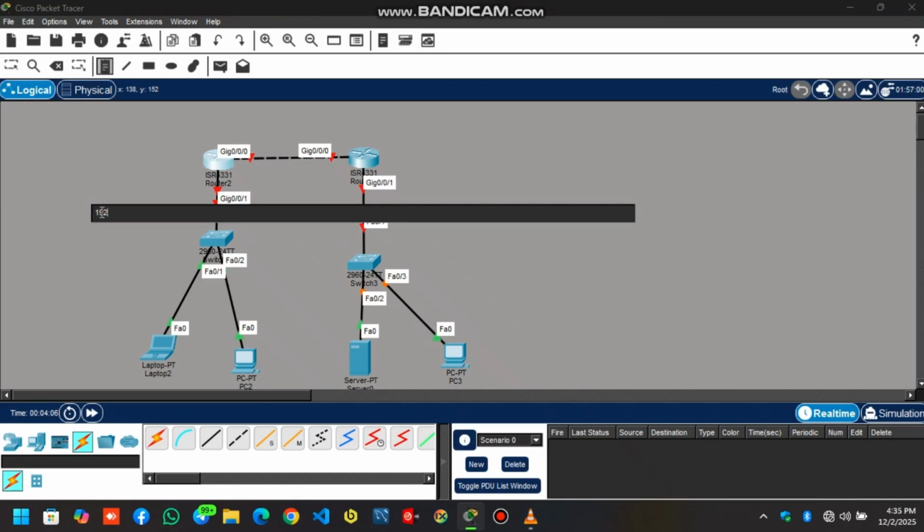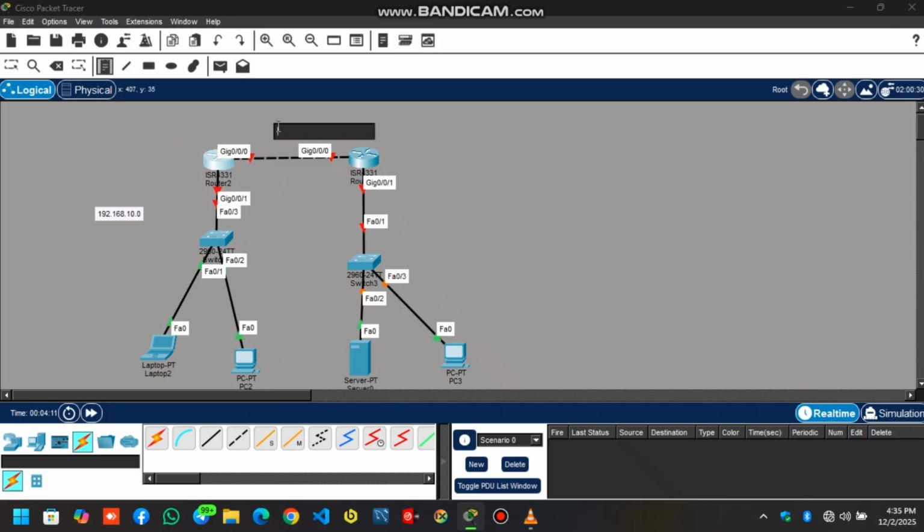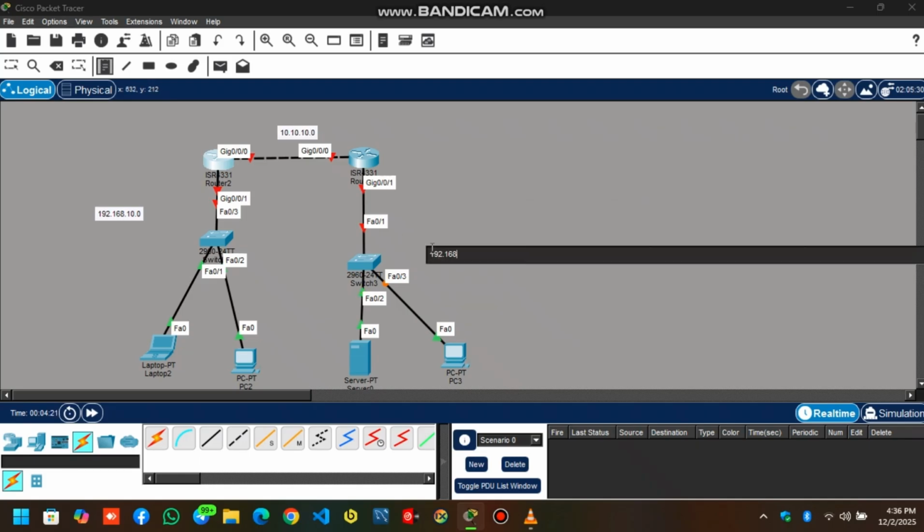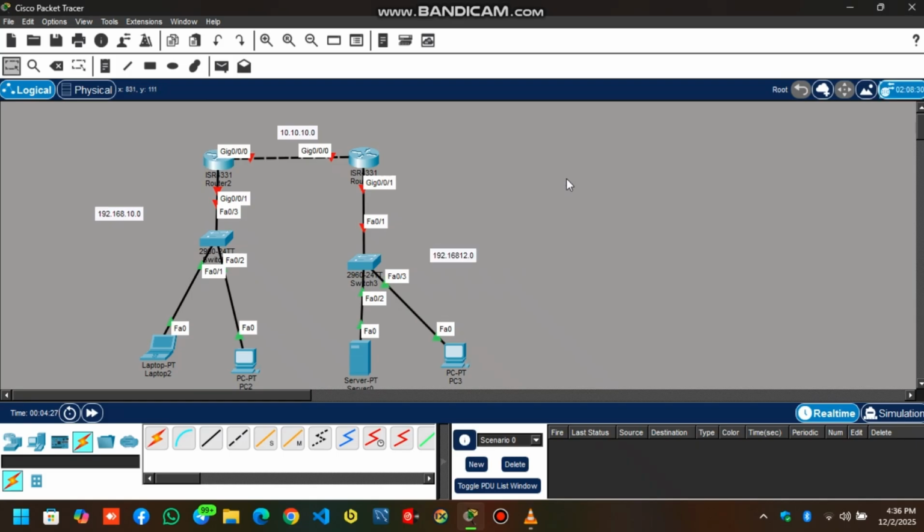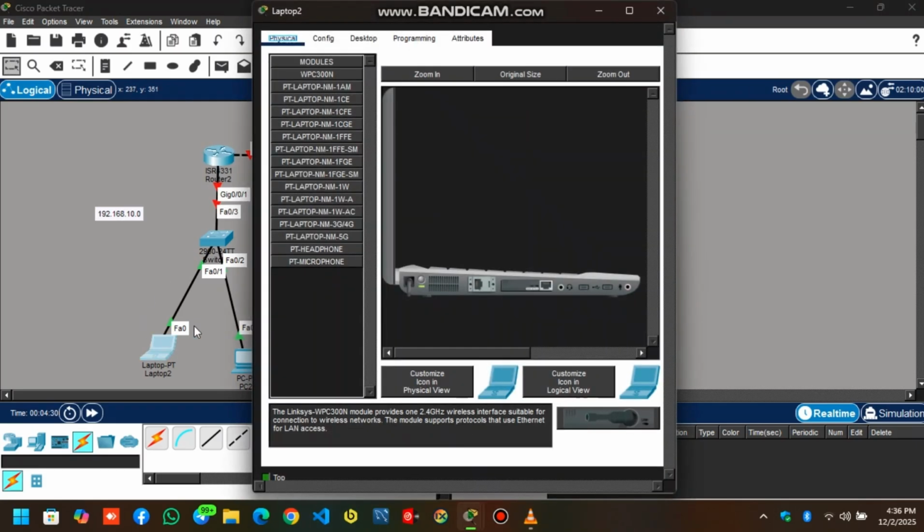And then write down the network addresses that we're going to use in this topology. The second network, and the final one, that will be 192.168.12.0. Done. So we're going to assign IP addresses to our end devices.